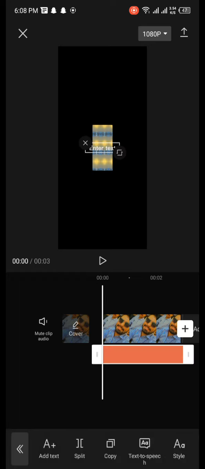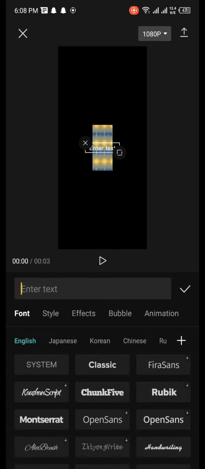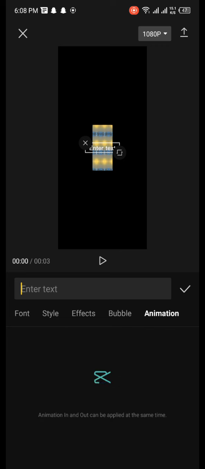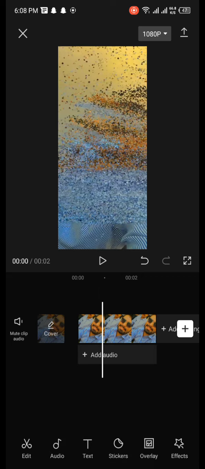And on text you can also add every kind of stylish text effect in every language. TikTok is best for this, that's why I am using this personally. You can write here in Japanese, Korean, Chinese, Russian, English. In every language you can add your text here. And you can also add auto captions in your videos, text templates, auto lyrics, and one thing more, you can also add an auto generated voice through CapCut.